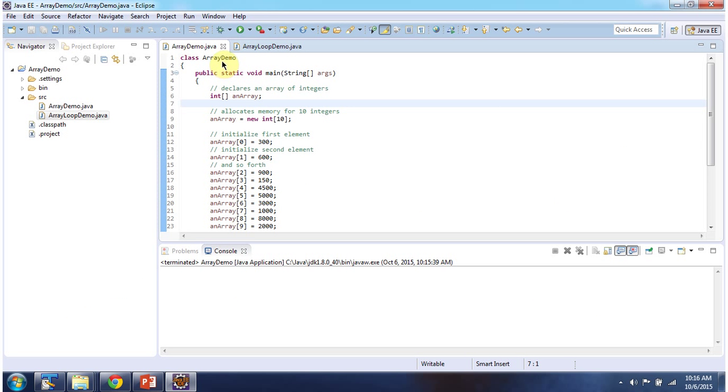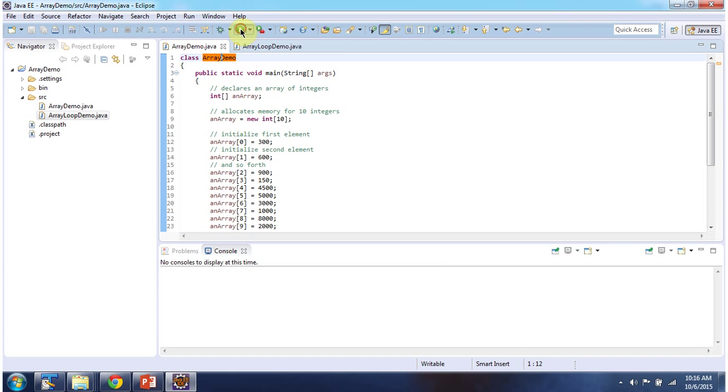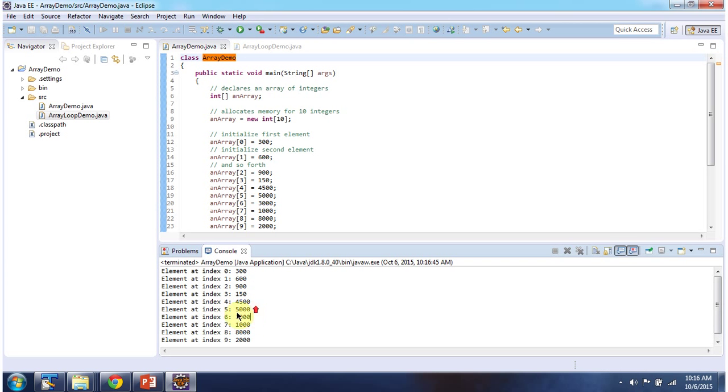Here I have declared an ArrayDemo class and it has a main method. First I will run this program, then I will explain. This is the output of this sample program.